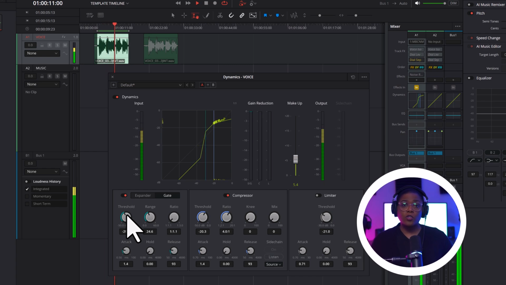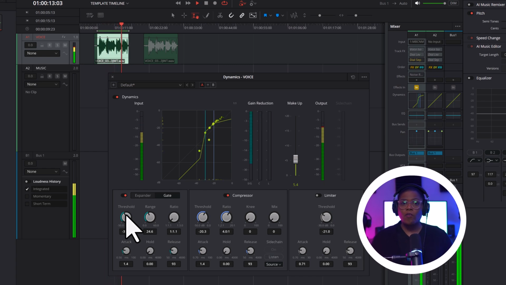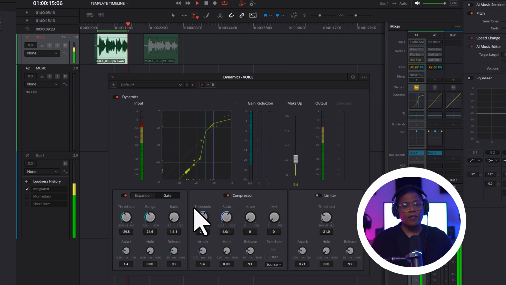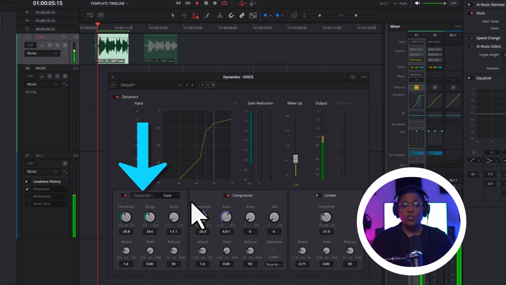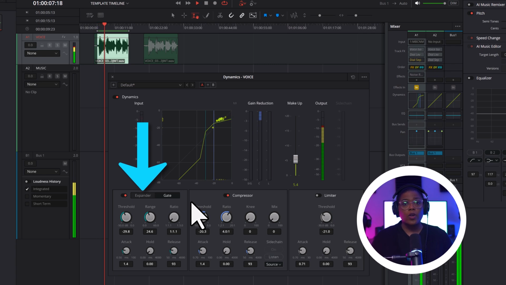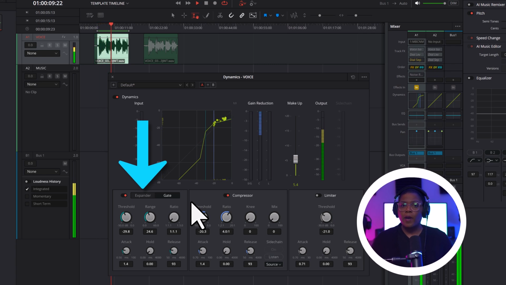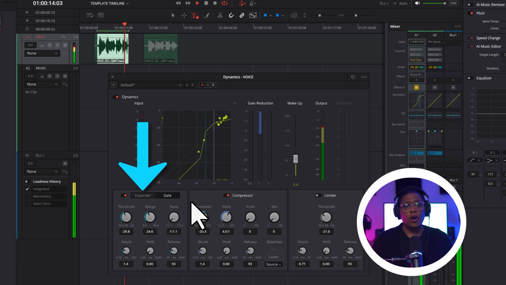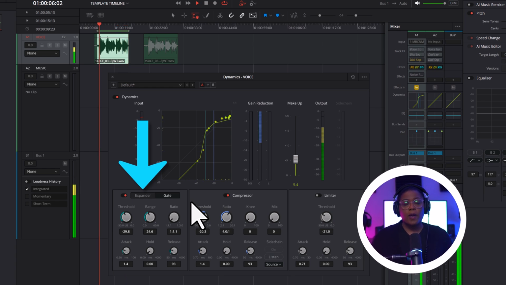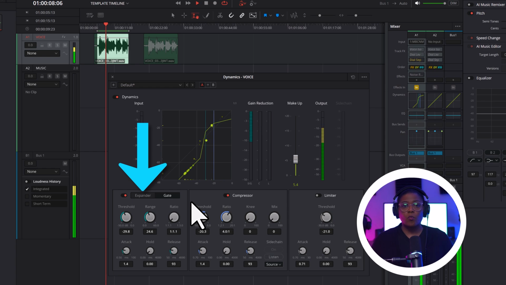So far, when it comes to the expander and gate panel, we've only talked about the gate. But what about the expander? Well, the expander does essentially the same thing as a gate, but in a less aggressive way. What do I mean? Well, remember, the gate opens and closes to let audio in and out whenever you aren't speaking. But the expander doesn't do that. It doesn't try to remove all of the noise when you aren't speaking. Instead, the expander simply lowers the noise when you aren't speaking.